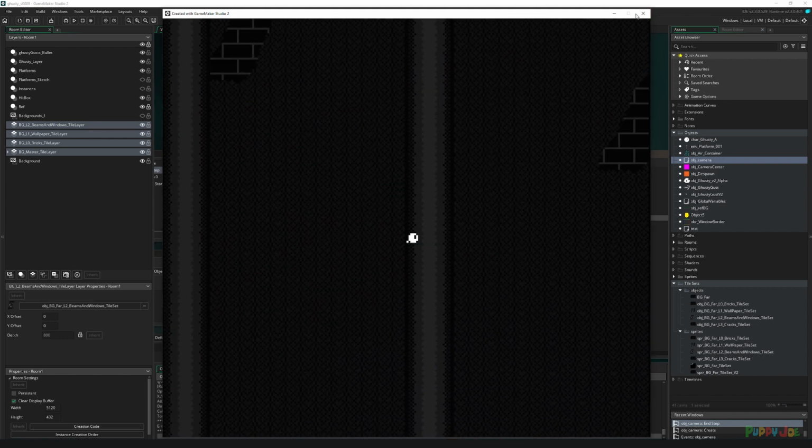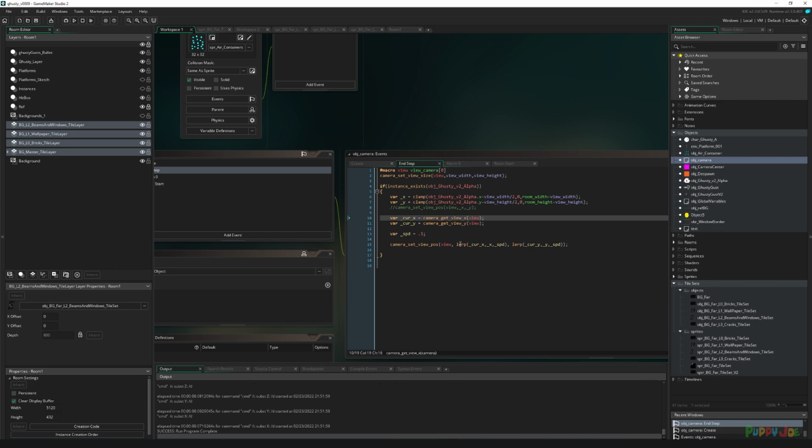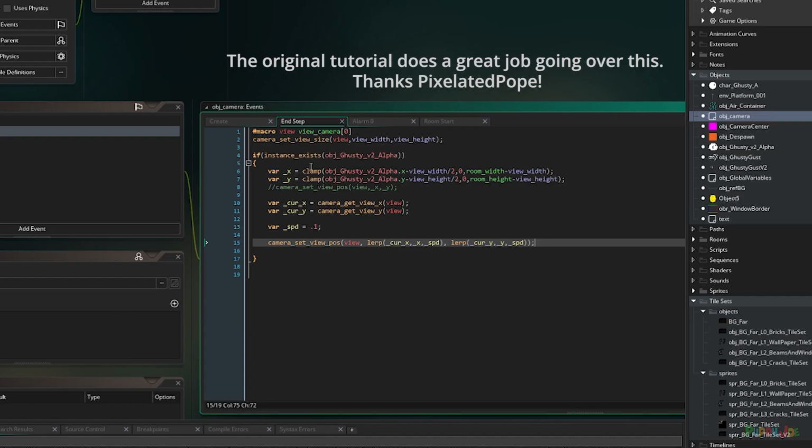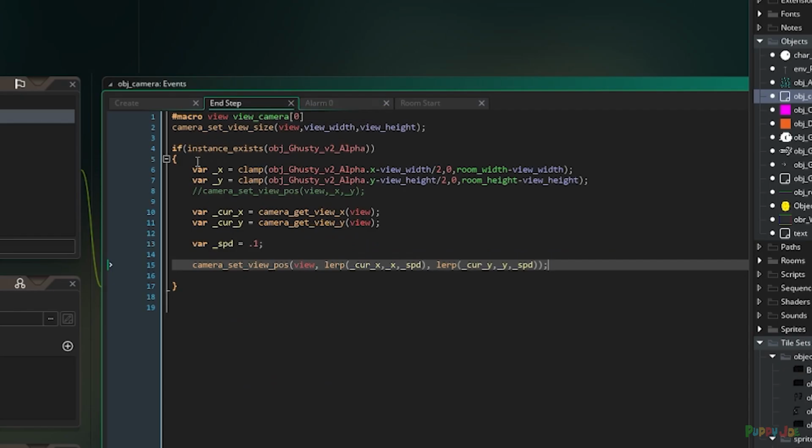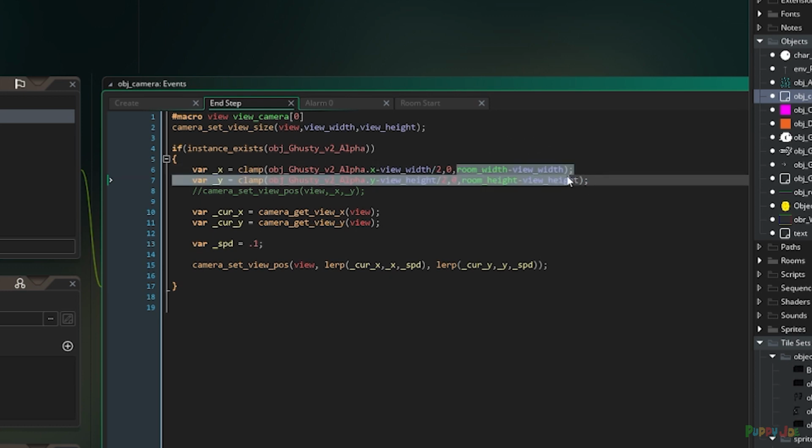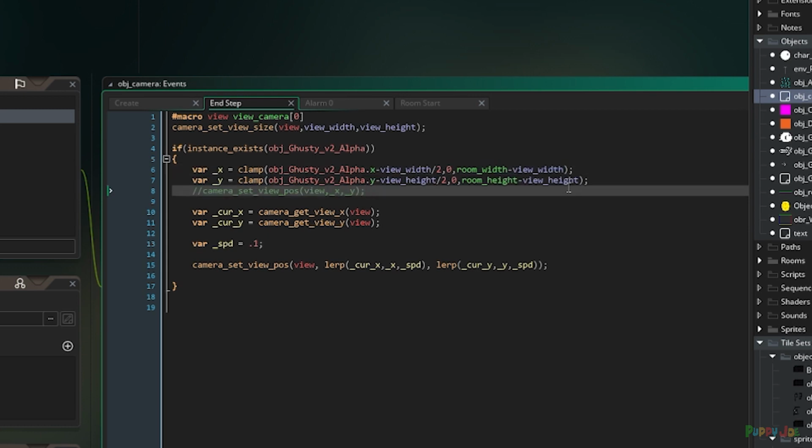And part of the reason why that's happening is because of this right here. I'm going to try to explain this, but just know that, watch the video. But we basically have an X variable that is grabbing Ghusty's position, subtracting the view width divided in half, doing a max with 0, which I think is what it's clamping it to. And then the third variable is the room width minus the view width. So then we're getting X and a Y. And then we get the camera view, Y and X.